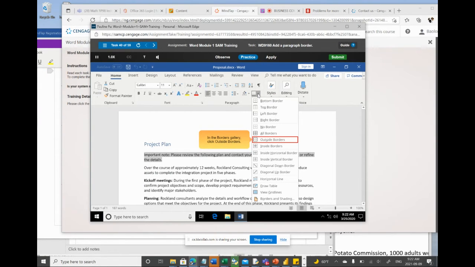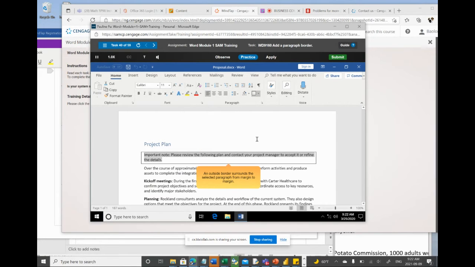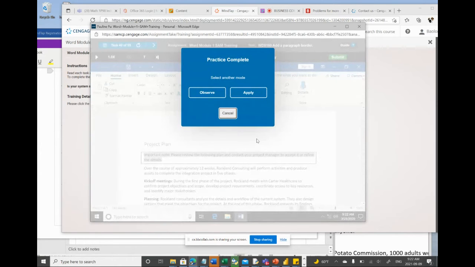In the Borders gallery, click Outside Borders. Again, you click outside borders. An outside border surrounds the selected paragraph from margin to margin. So you complete observe, you complete practice.